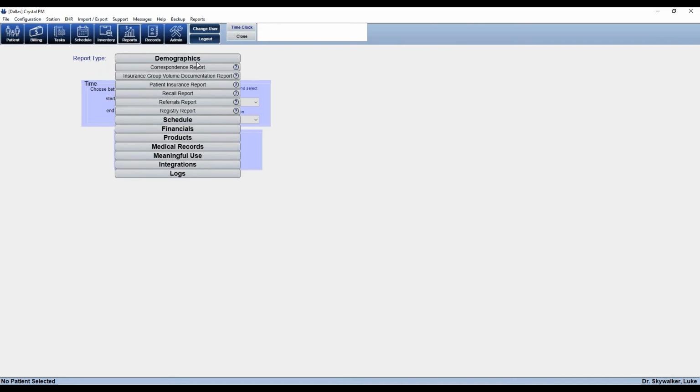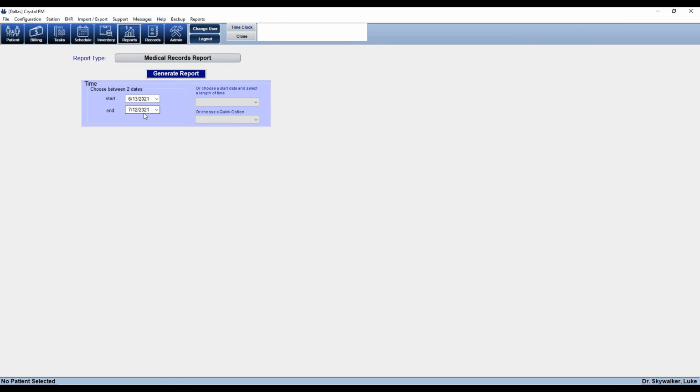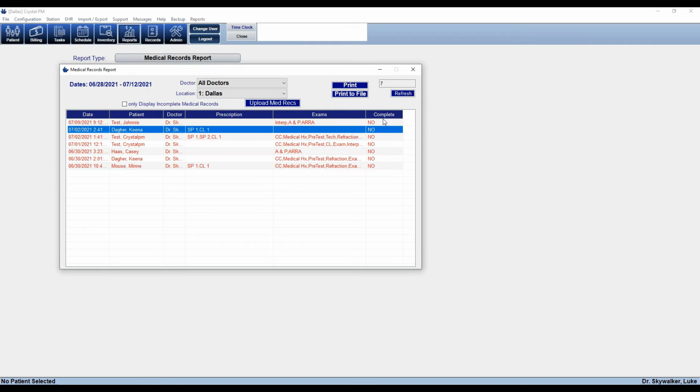All right, we'll go right here to the medical records report. So this is the one that I was referring to when I was talking about that daily report, the open medical records. This is the same thing. A lot of doctors just like to run this at the end of the day. So I'll just click today, although I don't have any. Let me go back a bit and then generate. And again, it's just going to tell you if that record was completed. The checkbox is at the top left-hand corner of the records.